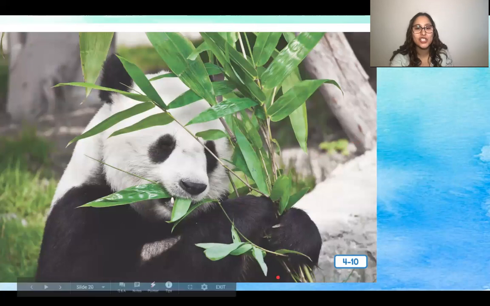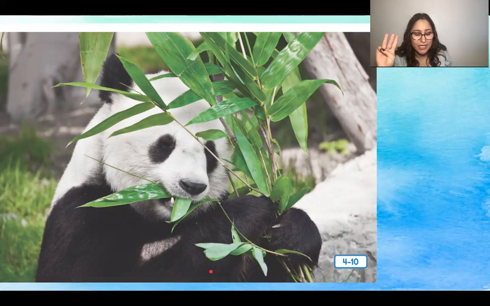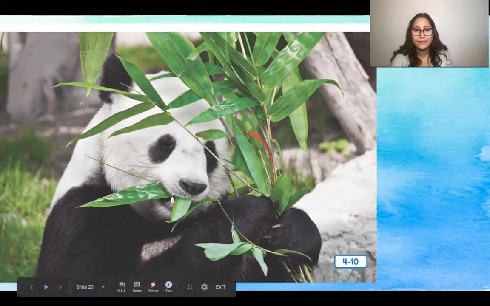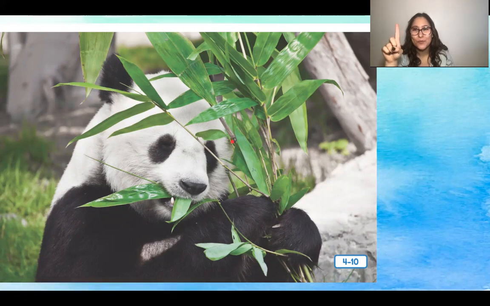Here is a giant panda. The panda has three basic needs just like all other animals. What three things does this panda need to survive? Yep, it needs water, food, and shelter.